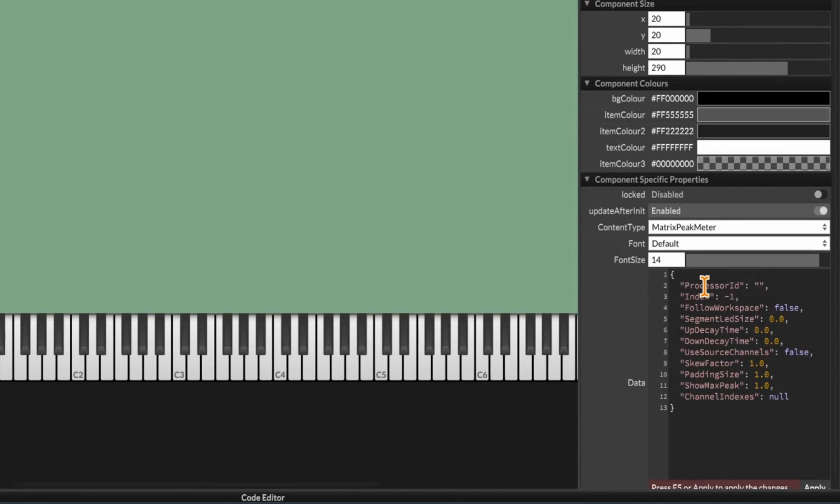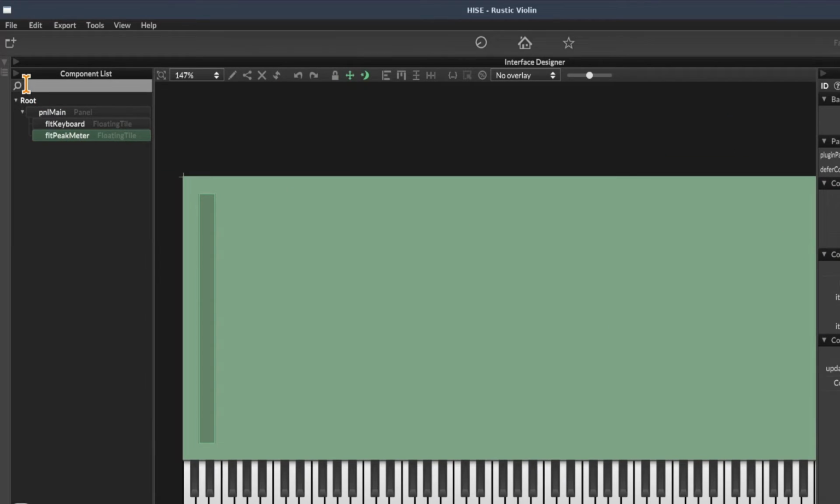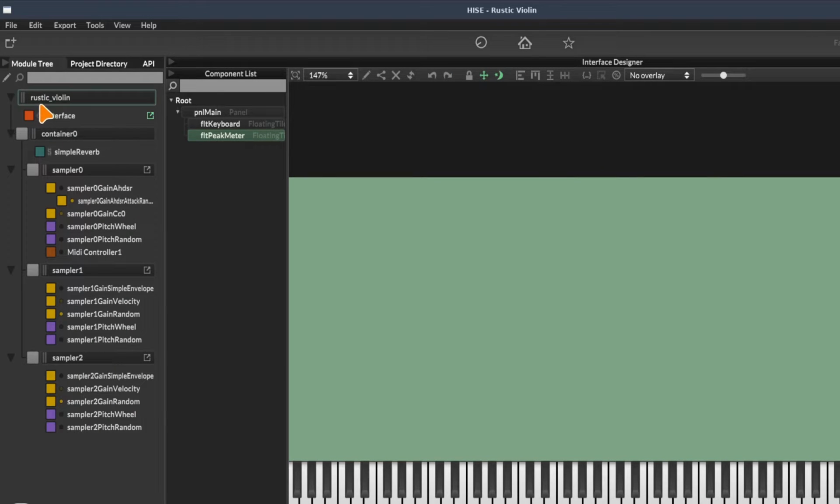And as with the keyboard, we have some additional properties we can change. So the first one we need to change is the processor ID. And we're going to get that from the module tree. So let's reopen the module tree. So we need the ID of the module with a peak meter that we want to display the value of on our interface. So if we chose sampler 0 as the processor ID, then the peak meter on our interface would just show the value of the peak meter of sampler 0.